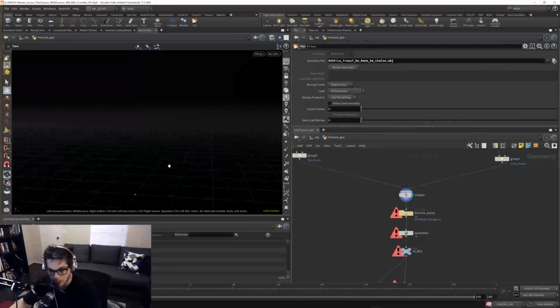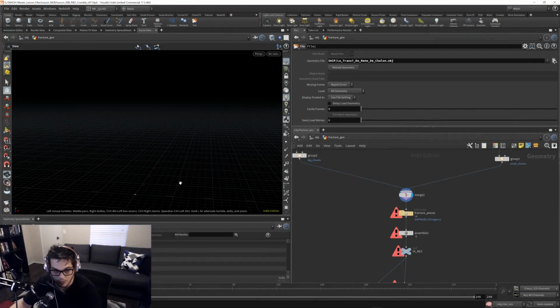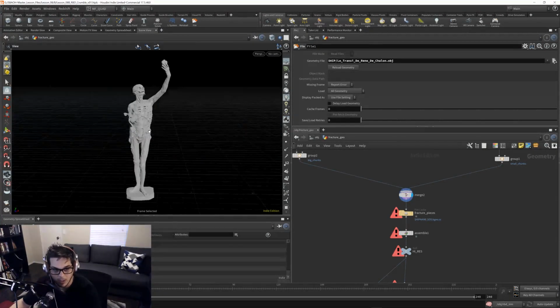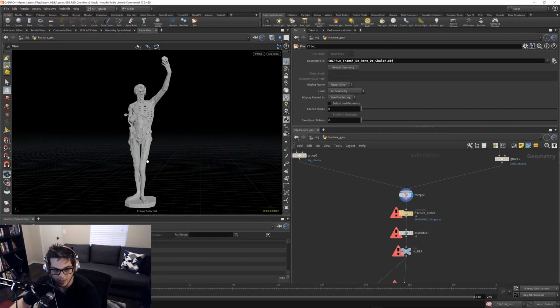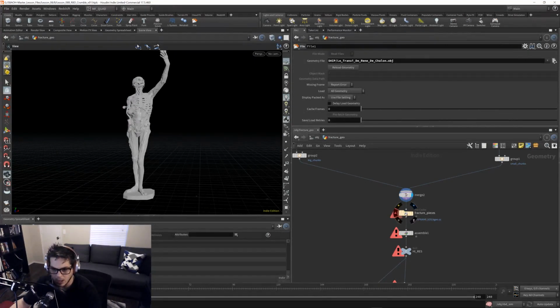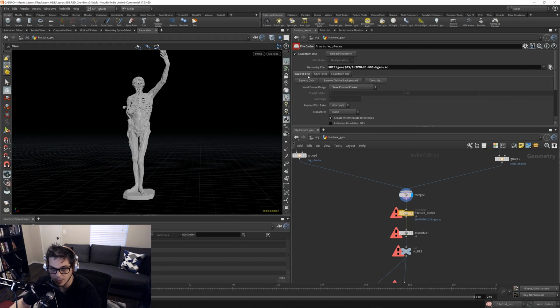All right, so after about 2 minutes of some intense fracturing action, if I hit spacebar F, you can see we have our geometry here. Then our file cache is going to be broken still, so I'm just going to click Save to Disk just like we did previously, highlight it, and we're good.